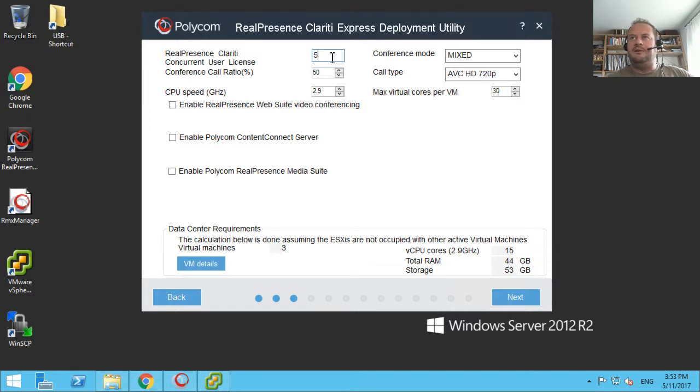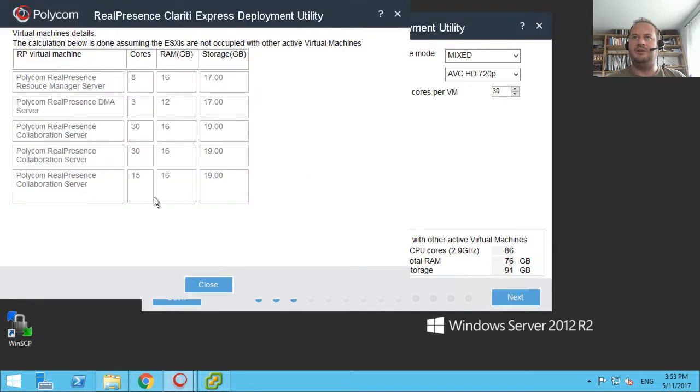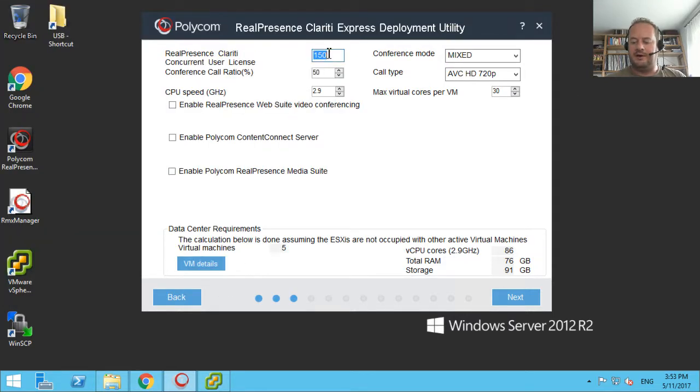So for example, if I add here now, let's say 150 concurrent cores, then the tool is adding additional RMX resources. So the number of virtual machines increased from 3 to 5. You can see here the VMware details, and it simply added 2 additional RMXs with the right sizing, the number of cores, memory, and the disk space. Okay, so I will reduce this back to 5, so to keep it small and tidy.